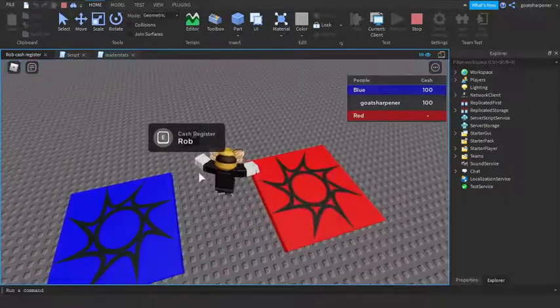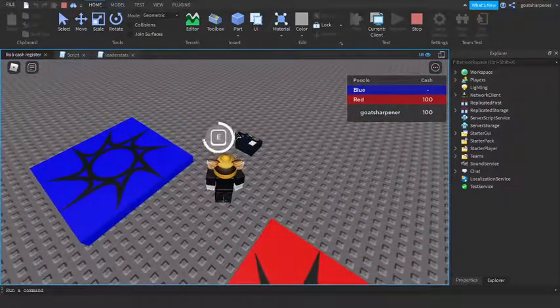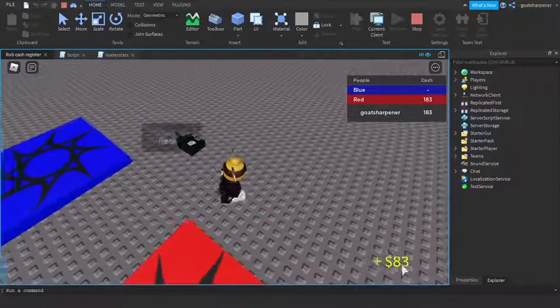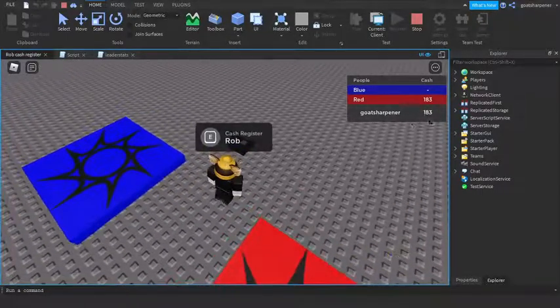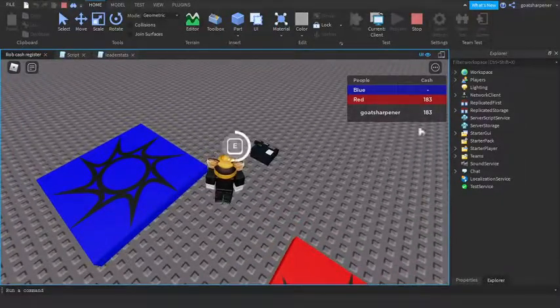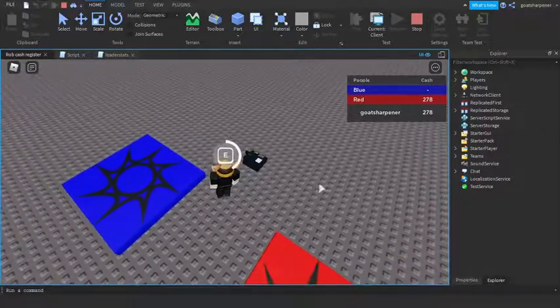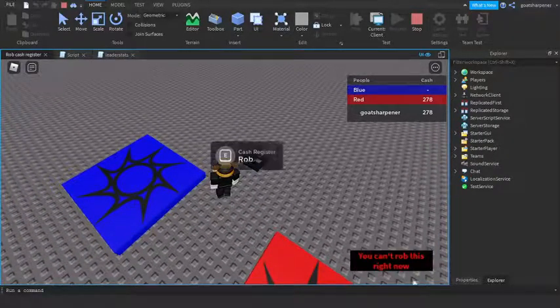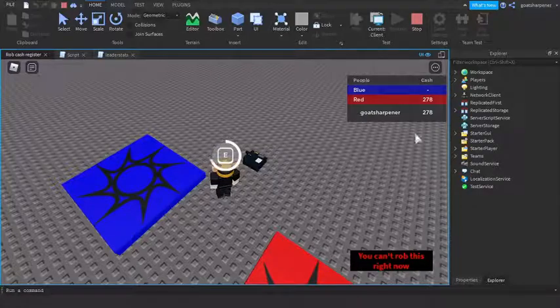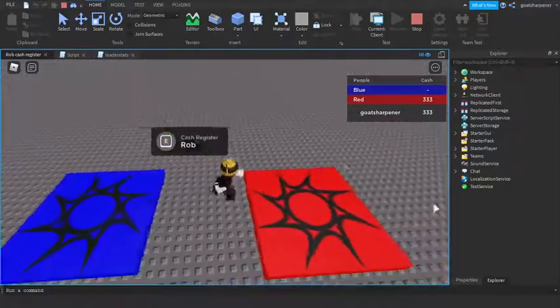Okay, so I just loaded in, and let's go onto the team red real quick. So you can see if we hold for 3 seconds, you can see it says plus 83 cash down here, and then we're at 183. So we started with 100, we press, and then we got 83 cash. So if we do it, you can see we got 95, and let's just do it again because right now it's on cooldown. And it'll say you can't rob this right now, and now it should be off of cooldown. Never mind, it's not yet. So now it should, and we just got plus 55 cash. So the cooldown and the cash works.